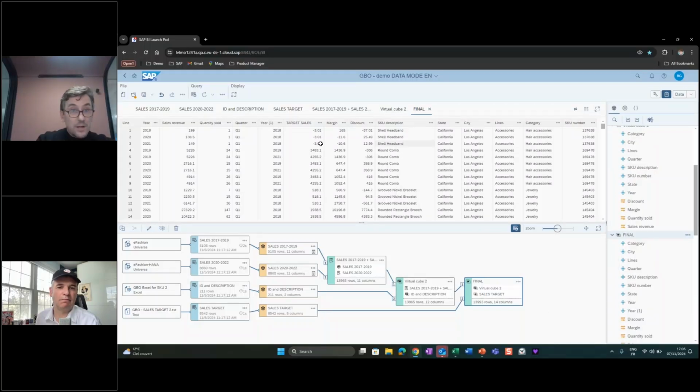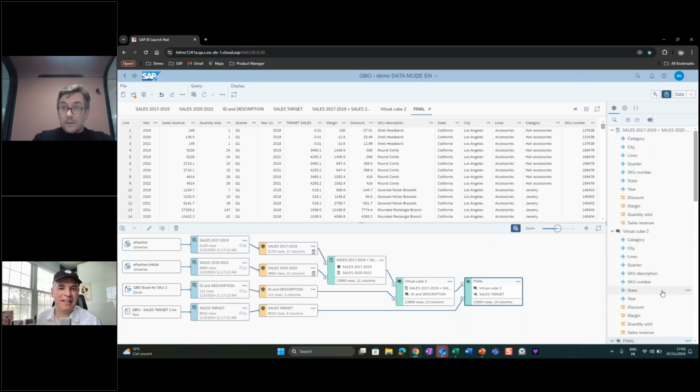Okay, so now here we go. I have the year, the sales revenue, quantity, quarter, year, and targeted sales here. Next to the actual sales revenue, I still have my SKU description next to my SKU number, and all that information is present in my final cube. This is really very easy to use, and that's the feedback I had.